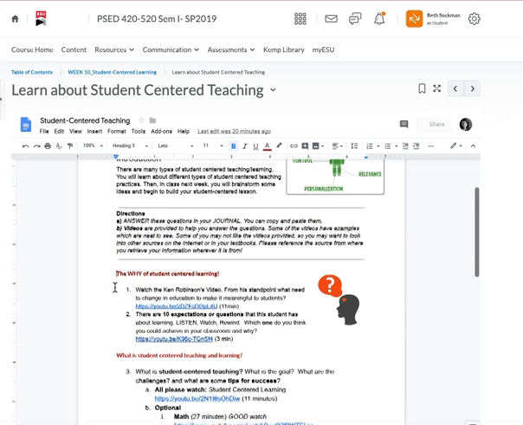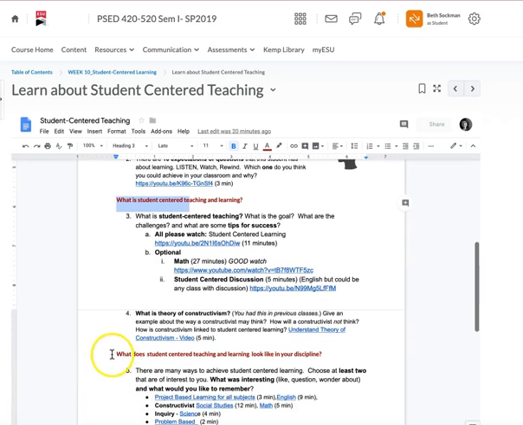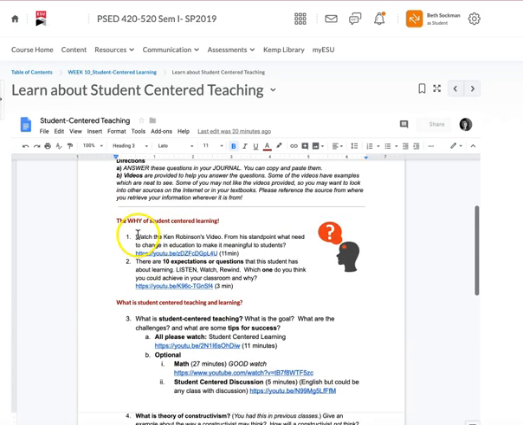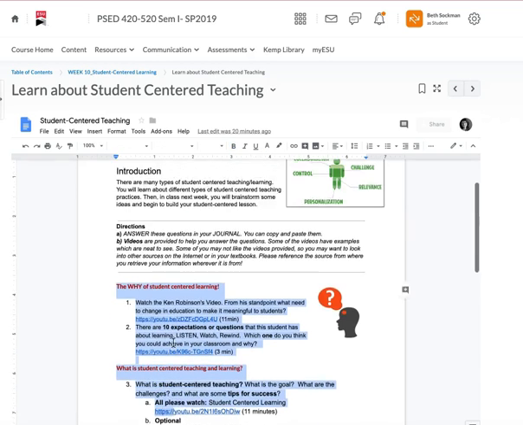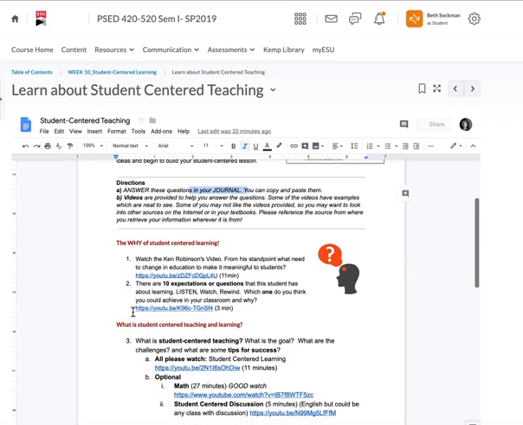Basically, we want to get an idea of why we have student-centered learning, what it is, and then of course, what does it look like in your discipline? And so what you'll need to do is copy this information and put it in your journal. I think the directions are right here. Put it in your journal. And then answer the questions.